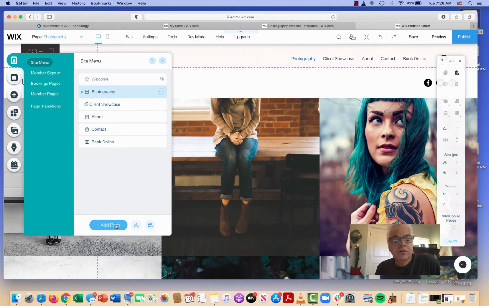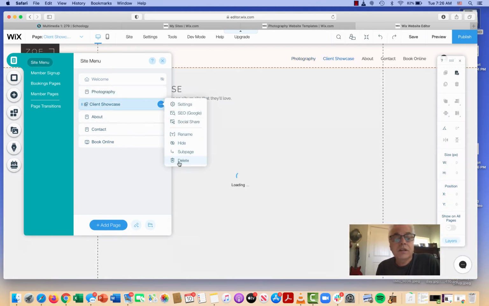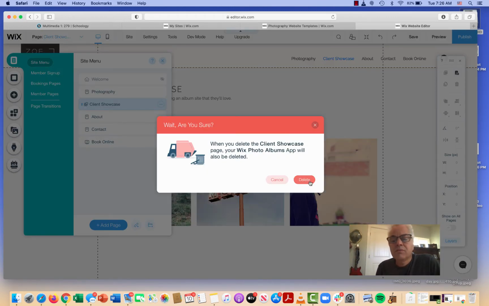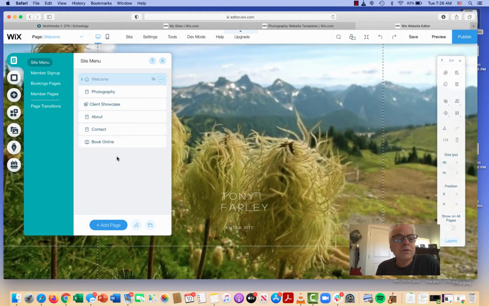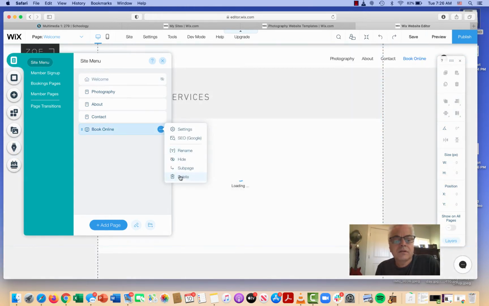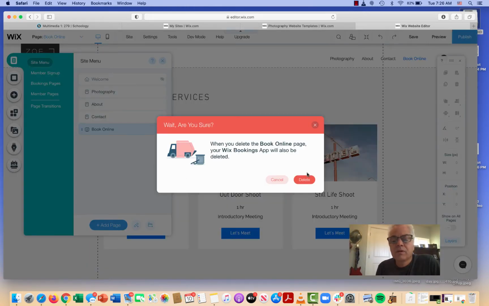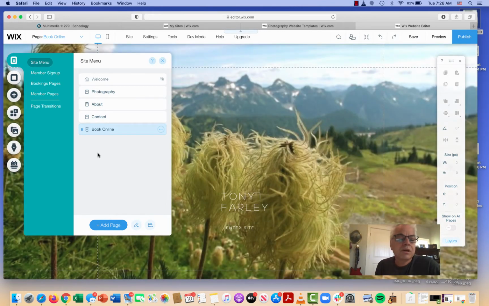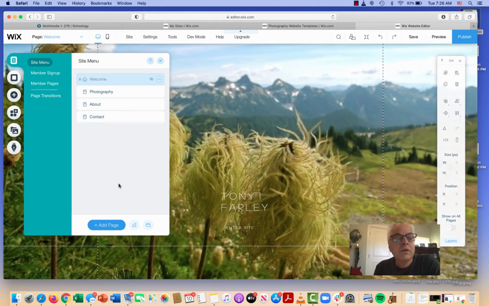And I can add a page too. So I'm just, you know, client showcase. I don't have clients, so I'm going to delete that page. Get rid of any pages that don't apply to you. Book online, I don't do that. Right? And, you know, if you ever want to bring these pages back or make one of these pages, you can. It's easy.